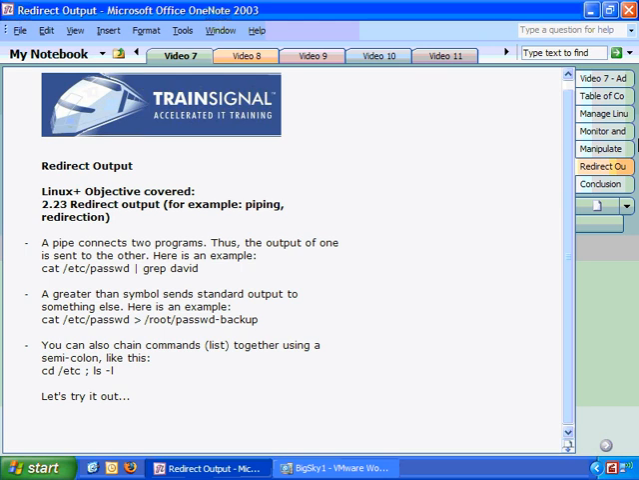Linux Plus Objective 2.23 says you should know how to redirect output, for example, piping and using redirection. Now, a pipe connects two programs, and I know we've already talked about piping and redirection, but I just want to go over it one more time here to make sure you fully understand. A pipe connects two programs, so the output of one program is sent to the other. An example is you cat /etc/passwd and you pipe that to grep for something you're looking for. That's what piping is, and we're going to try this again in just a second.